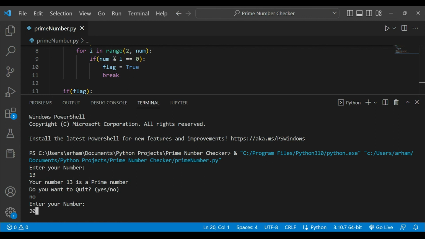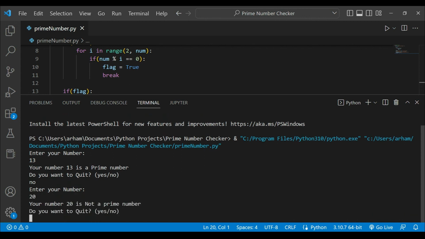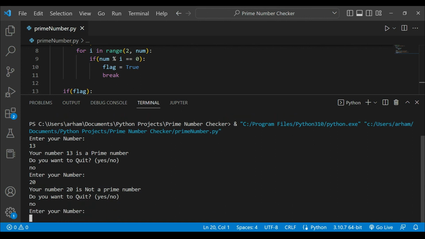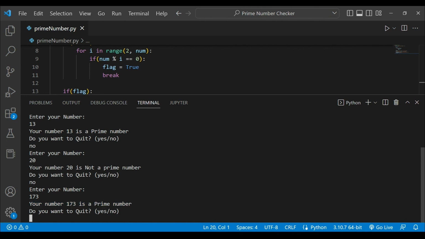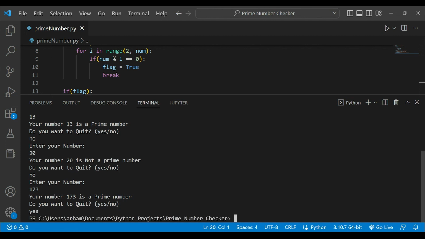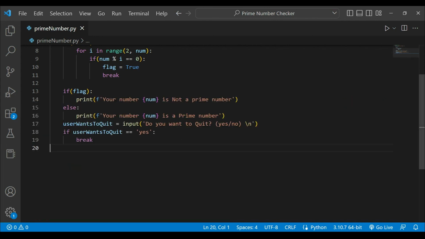So if I put something like 20 here, which we obviously know is not a prime number, it's showing the same. If I put a no again, and any random or bigger value like 173 maybe, let's check if this is a prime number or not. I don't know if it's a prime number or not. Let's see. So it's a prime number. Now it's asking us again, do you want to quit? So now let's quit this and end our program.